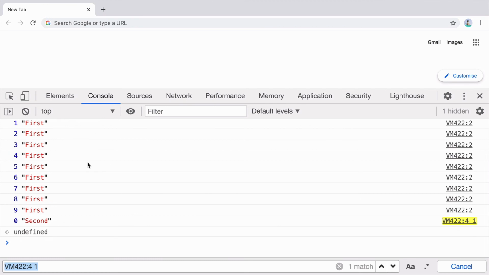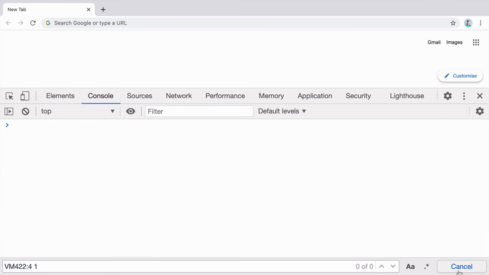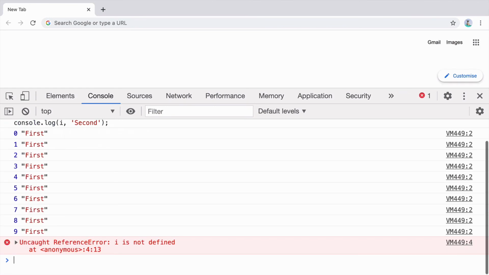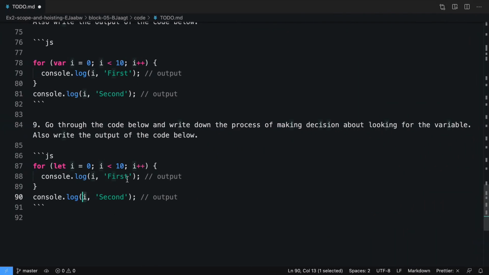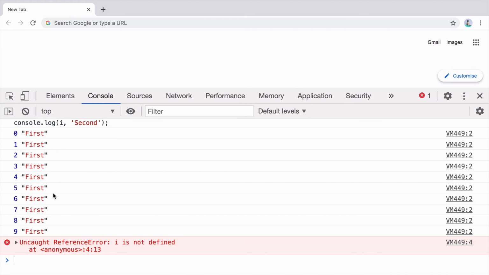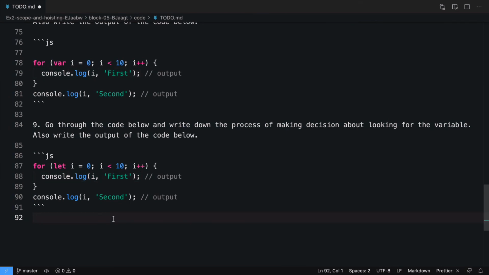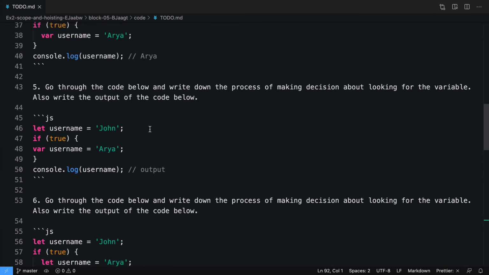So let's refresh this page and paste it here. Press enter. We see 0 first, 1 first till 9 first because of this, but i will not be accessible outside, and that's why it throws an error: i is not defined. So in this way we completed this exercise.